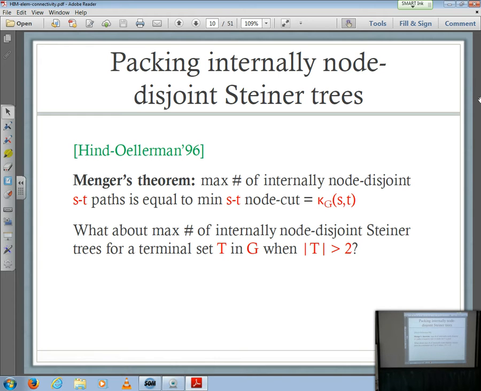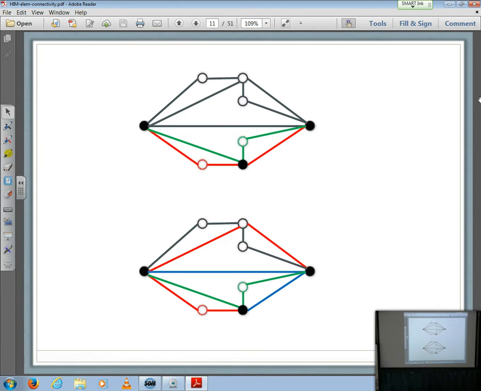So they were interested in generalizing Menger's theorem, which you can think of in the undirected case as in the node disjoint case. So we know Menger's theorem says that the maximum number of internally node disjoint s-t paths is equal to the s-t node cut. What if I want to pack internally node disjoint Steiner trees? So that's their motivation. So here is an example, the same example.